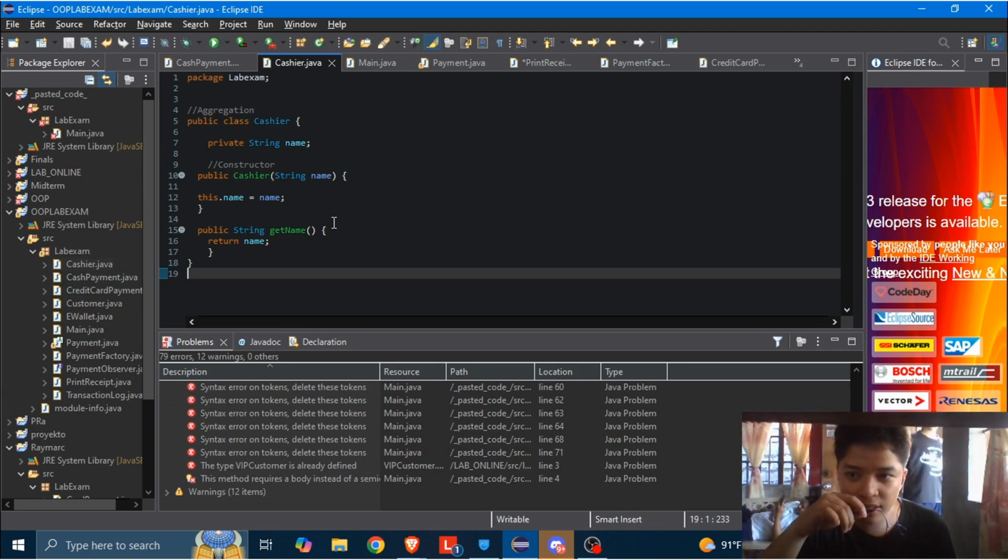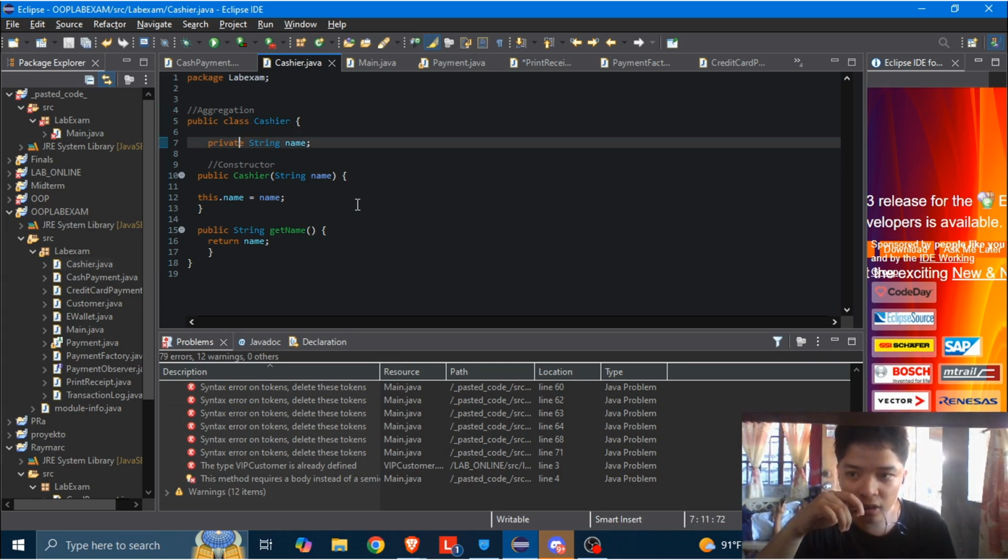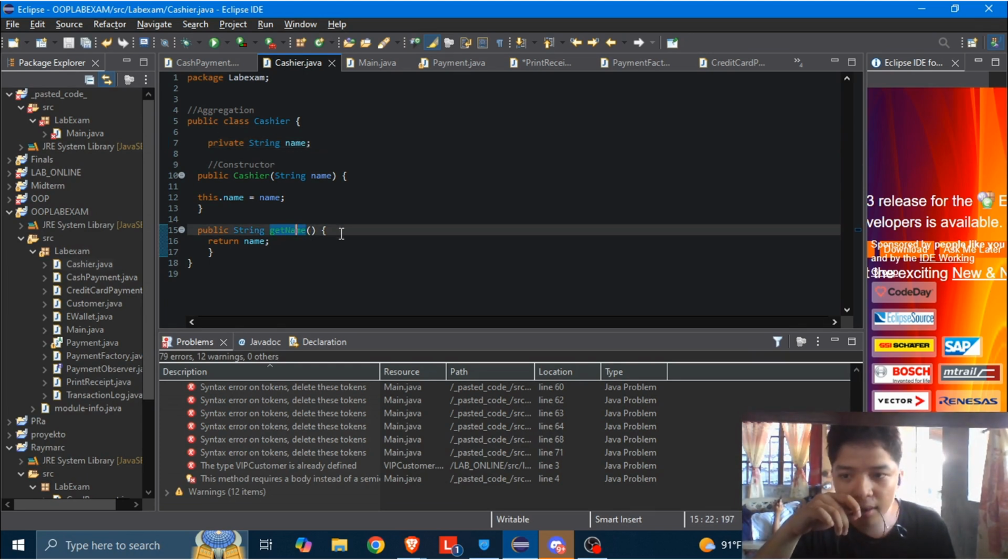So, this Java class represents a cashier object that stores the cashier's name. The name is declared as a private variable, meaning it cannot be accessed directly from outside the class. Instead, the class uses a constructor to assign a value to the name when a new cashier object is created. To allow other parts of the program to retrieve the name safely, a getter method called getName is provided, which simply returns the cashier's name.